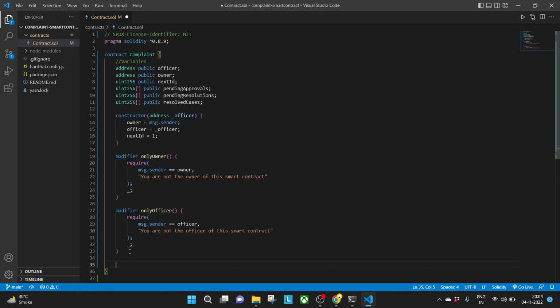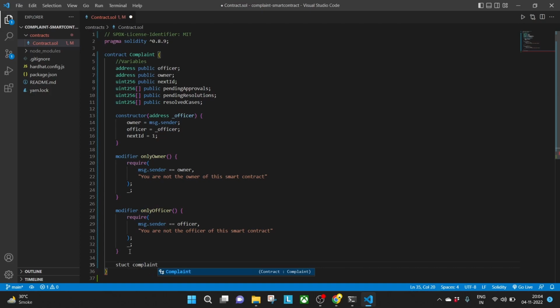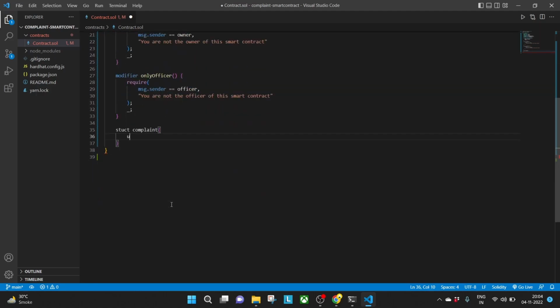So next we are going to add a struct of Complaint. All the details, all the data of the complaint will be stored in this struct format. So firstly we need to have an ID. Let's call it id simply. Then we can have an address of complaint registered by, who has registered the complaint. Then we can have, okay, so why is this giving error? Okay, spelling is wrong.